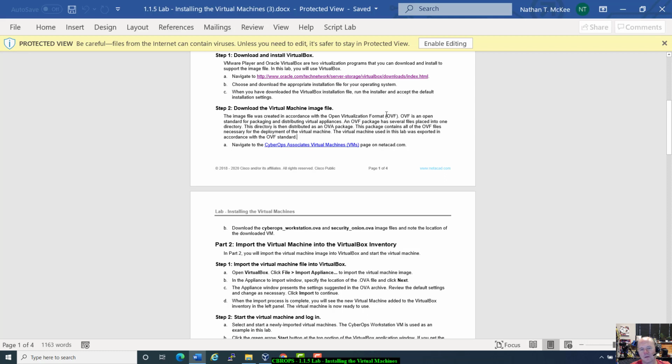More than likely, I've downloaded a couple of these before. Some of these are actually downloaded as a folder, like it's saying. An OVF has a main file and supporting files with it. An OVA file is actually a one-file package that automatically installs all the pre-configured VMs inside of your VirtualBox. This package contains all the OVF files necessary for deployment of the virtual machine. The virtual machine used in this lab was exported in accordance with the OVF standard.